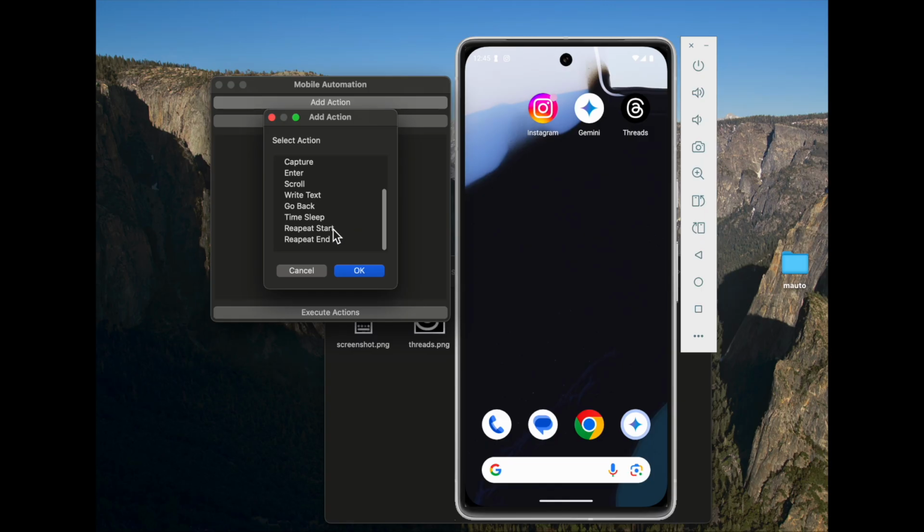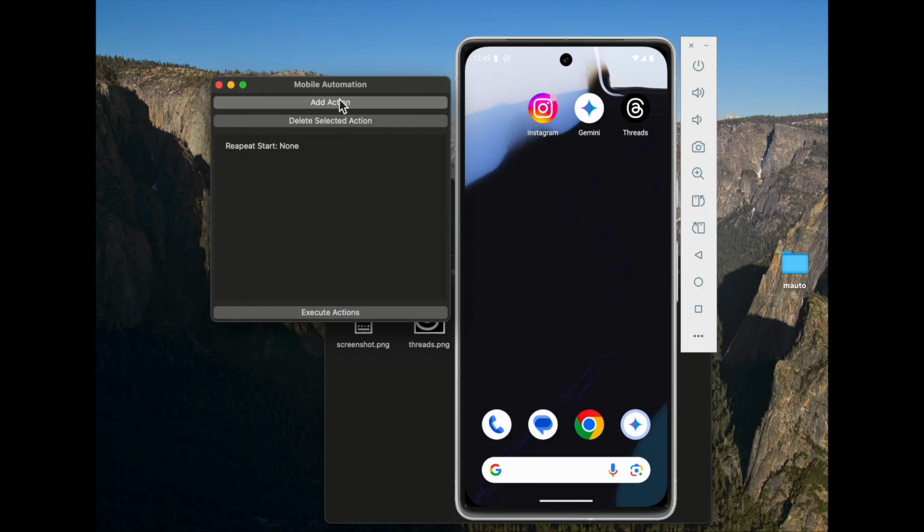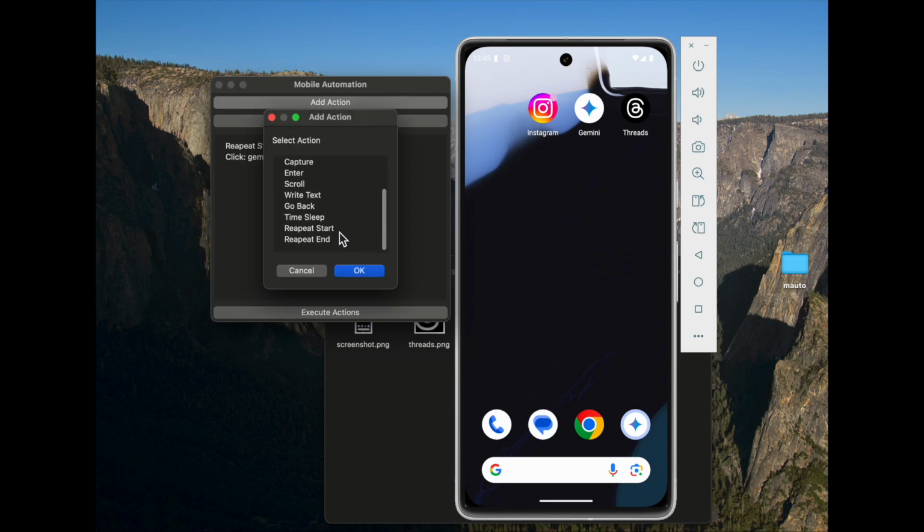Next, let's try the repeat feature. First, select repeat start and add the actions you want to repeat. Next, select repeat end and enter the number of times you want to repeat. Let's put 3.